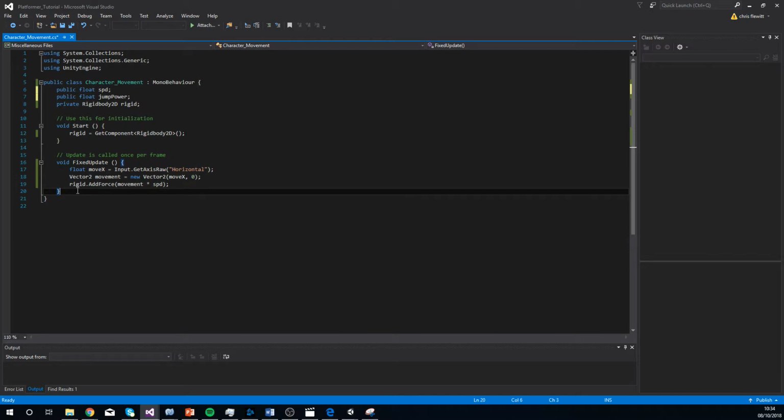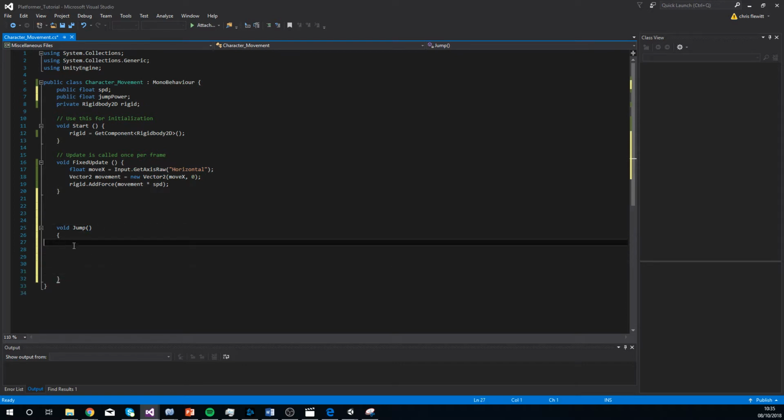So this is where things get a little bit difficult. At the bottom, we're going to set up a function essentially, but make sure we're still in the script. The bottom of the script is the last curly brace. As you can see, when I highlight that one, it highlights the first one. We need to be above that. So I'm going to type void jump, open bracket, close bracket, open curly brace, close curly brace, and then I'm just going to press enter a couple of times so we've got a little bit of room to work in here.